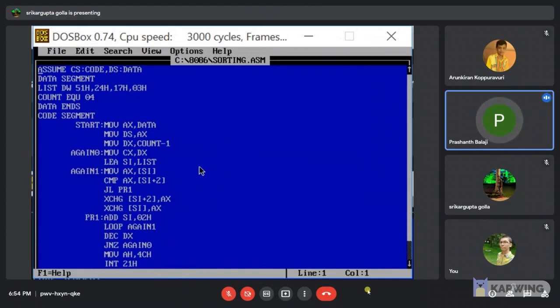I'm going to explain the code. First, labeling the code and data segments as code and data, and supplying the input in the data word. We are supplying a 4-digit value as input, therefore 16-bit inputs. We are assigning count as 4. Inside the code segment, we are moving the data to AX. Next, we get the base. Then DX is assigned the value count minus 1. CX is for the inner loop, DX for the outer loop.